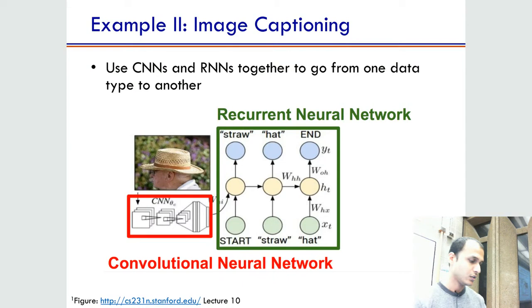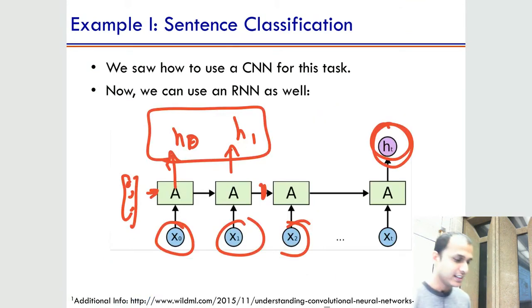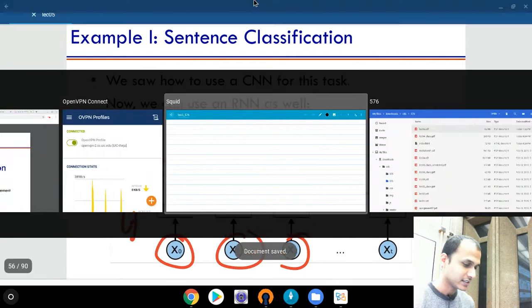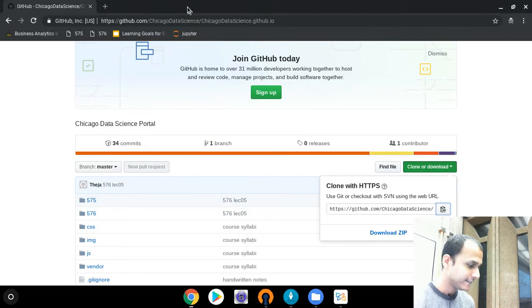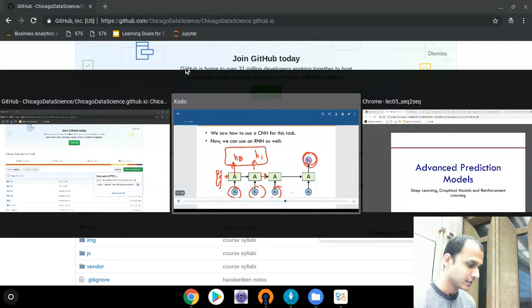So that's a very quick example because I'm not going to spend too much time on sentence classification. Actually, there is... okay, so on the syllabus page, not this one.